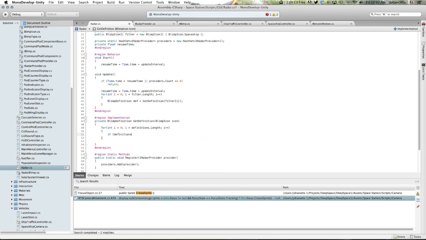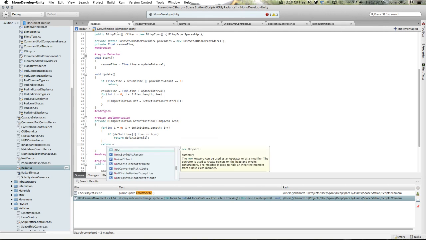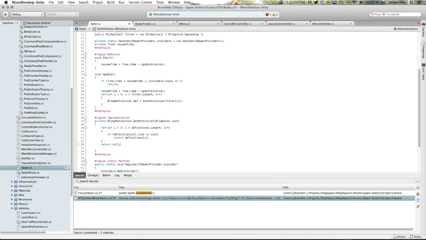So it needs to be indexed icon. So if I find it, I just return it. I don't need to do anything else. I don't have to do anything else on the loop. I just return, and then if I don't find it, return all. Okay.